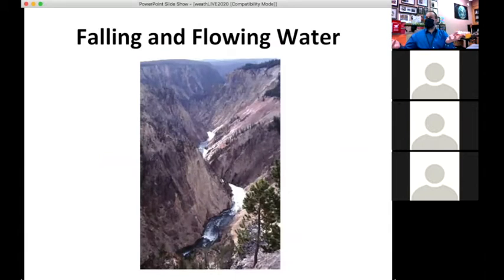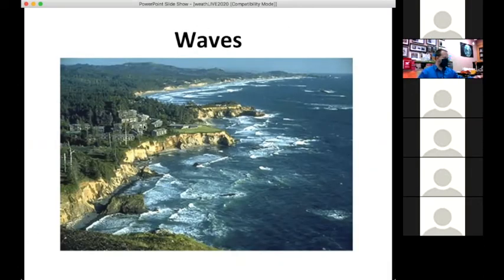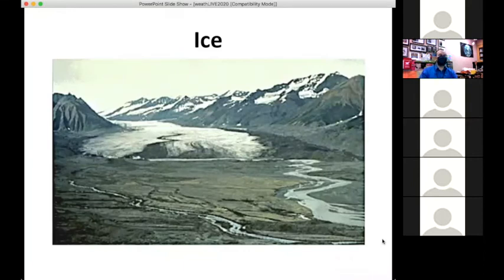What breaks and moves the rock? Water. Water breaks and moves the rock. Look at how this rock, this dirt and soil, bedrock, is getting cut by the water. Ice. Ice is very slow, but it's very strong. Ice can move a whole mountain out of the way, but it takes a long time to do that.